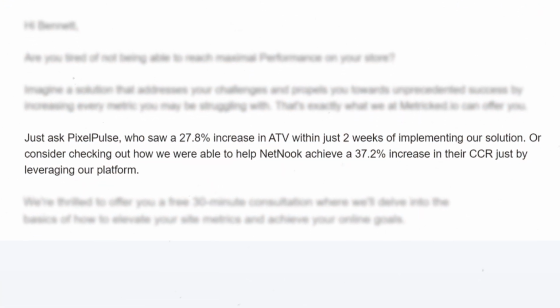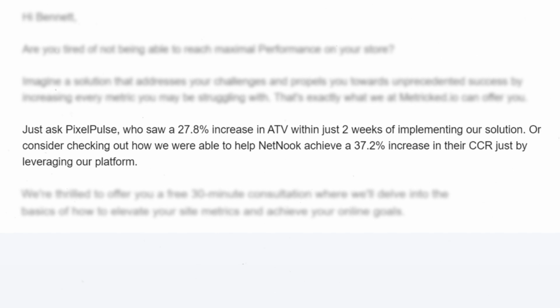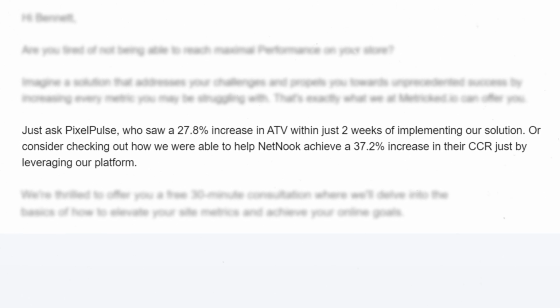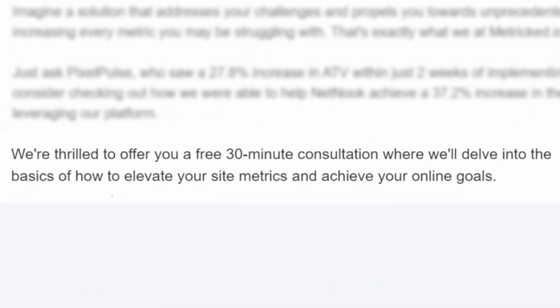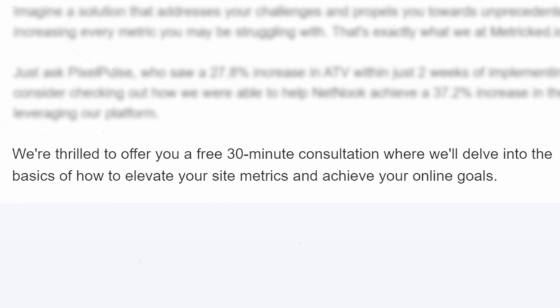The third part is a case study. If you have a case study, it's very important to include them in your cold emails as it shows validity and it proves that you've actually done the thing that you claim to do. The fourth thing, and arguably the most important part, is the offer. If your offer isn't good enough, people simply won't respond no matter what you are saying in the email.